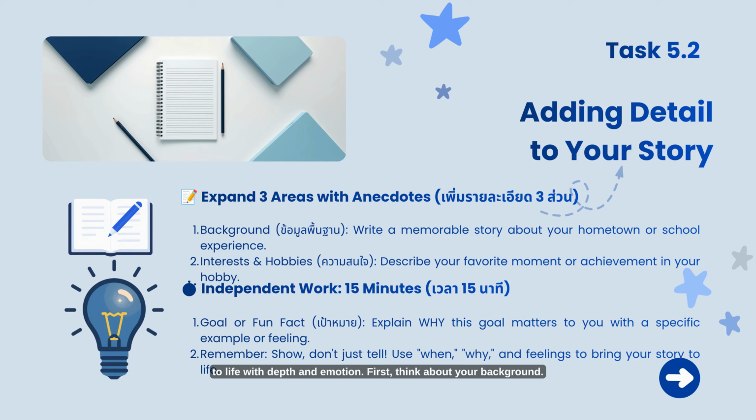First, think about your background. Share a memorable story about your hometown or school experience. Maybe it's the scent of blooming jasmine in your village or the echoing laughter in your schoolyard. These details make your story tangible and relatable.